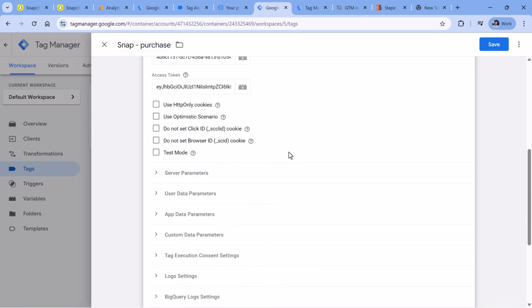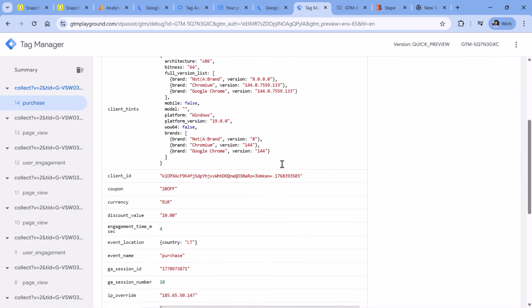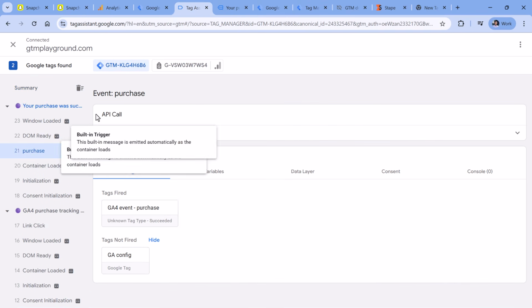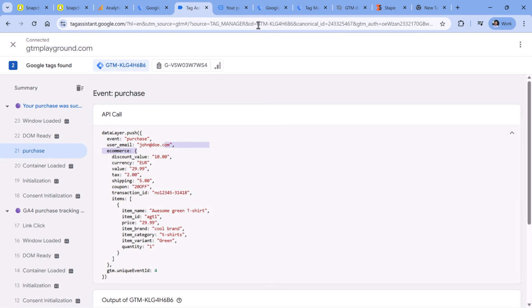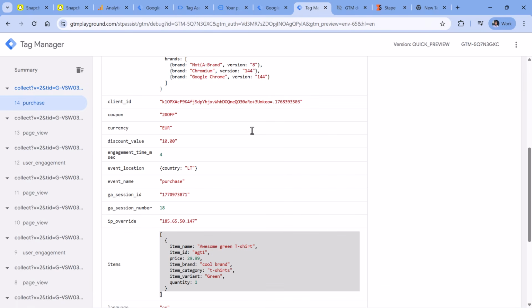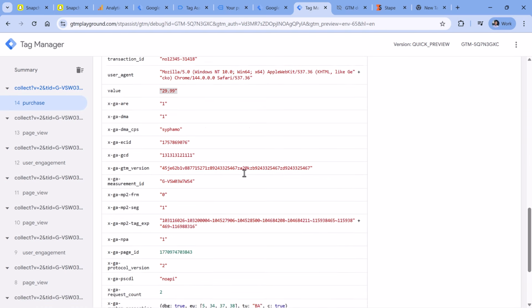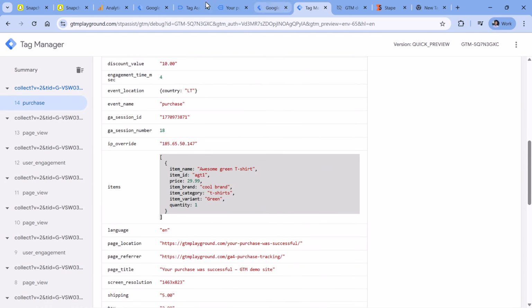Or you know what? Actually, I think in the server container preview mode in the event data tab, I should have the user email somewhere, because that user email should be sent together with this request. Let me check. So if I go to purchase in the data layer, I see this, but let me check if this is actually received. If not, we will need to configure something in the GA4 tag. Okay, so this is not received. We have to manually send it.